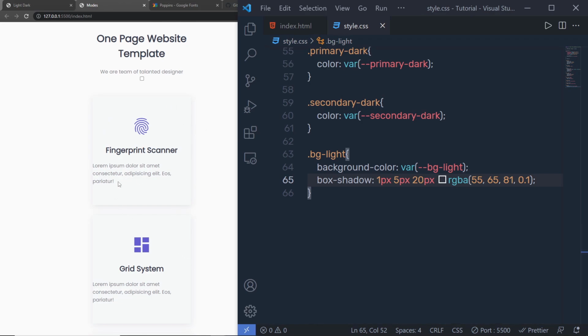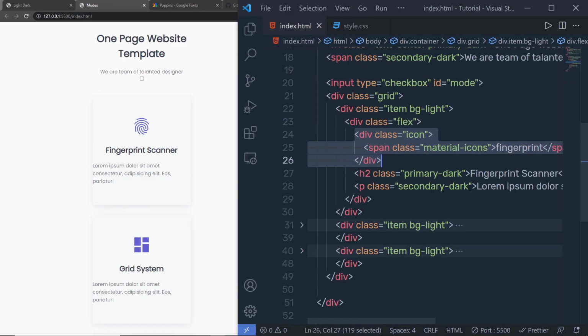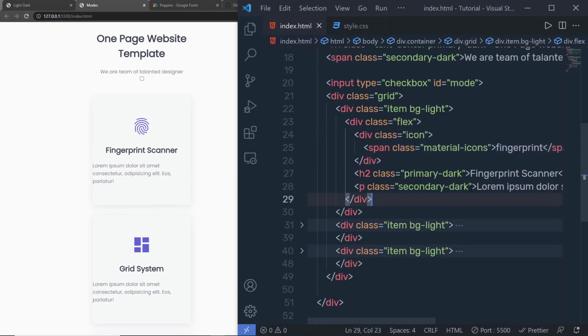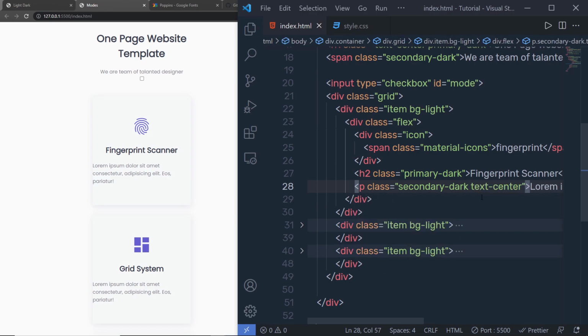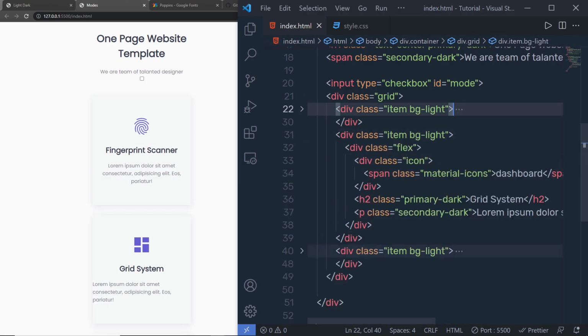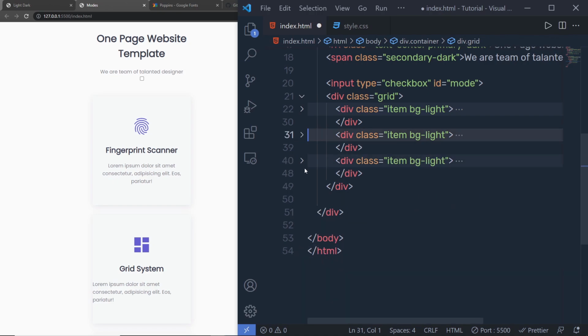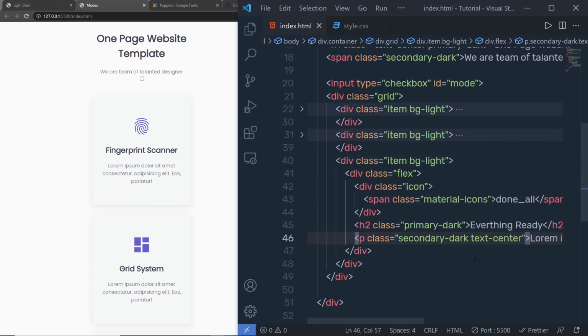Just for that, let me center this paragraph. You can notice here, this paragraph we have secondary dark color. If I specify here text center, then I'm going to have my paragraph in the center. So let's add this text center to this paragraph. So I'm going to add this text center class to all these items, something like this.